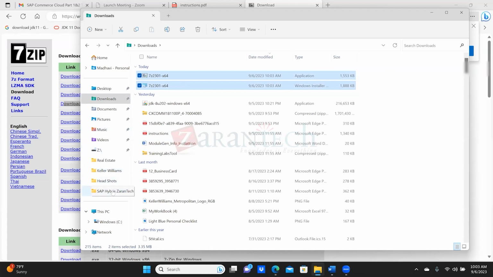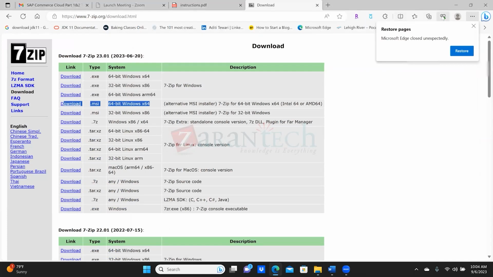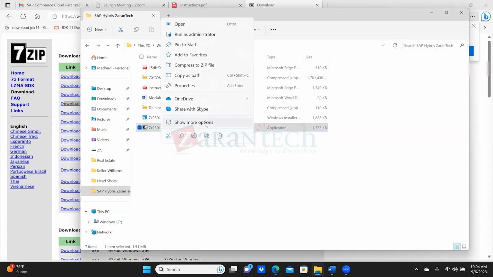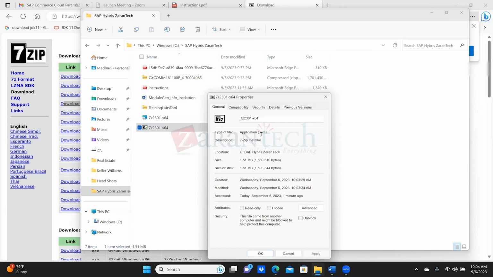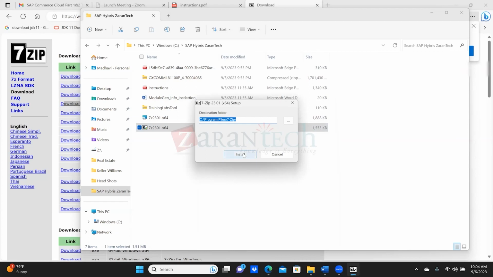Which one is the exe file? I think you can go with the last one. This is exe, right? Let me check in the properties. Can you right click on this and see the properties? This is exe, right? Yes. You can install this. Right click on this. I can do that in program files, right? Yes.